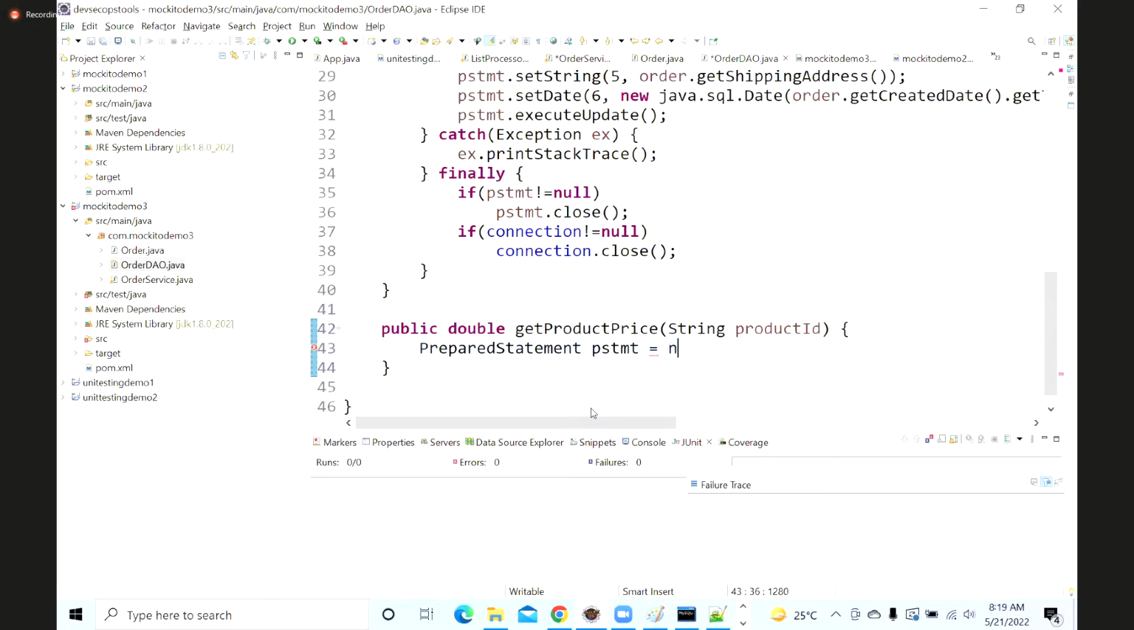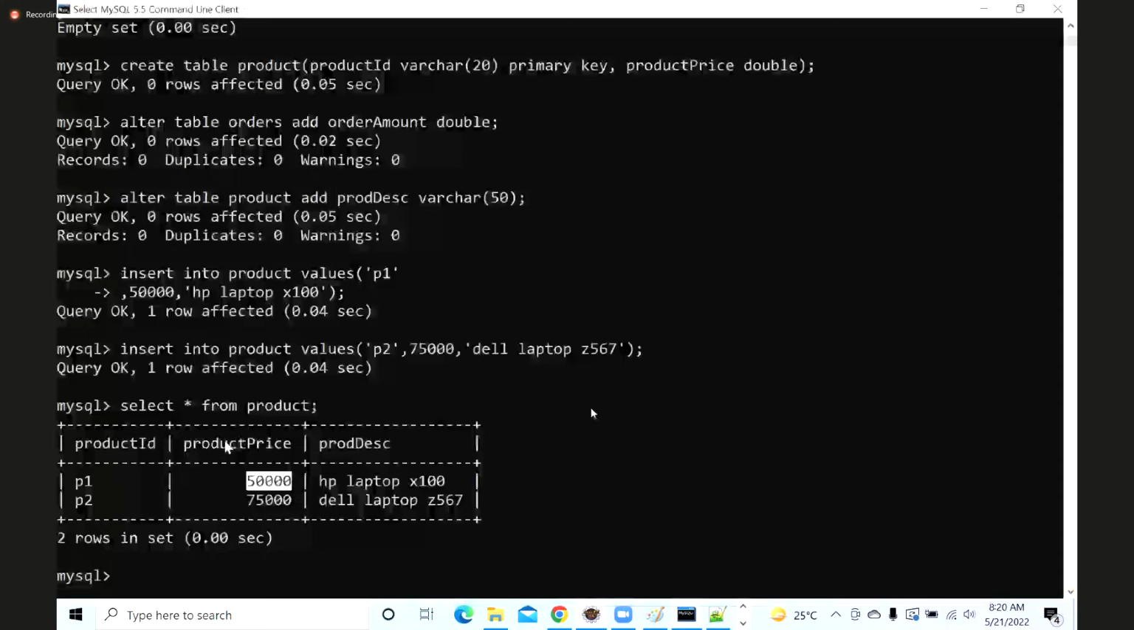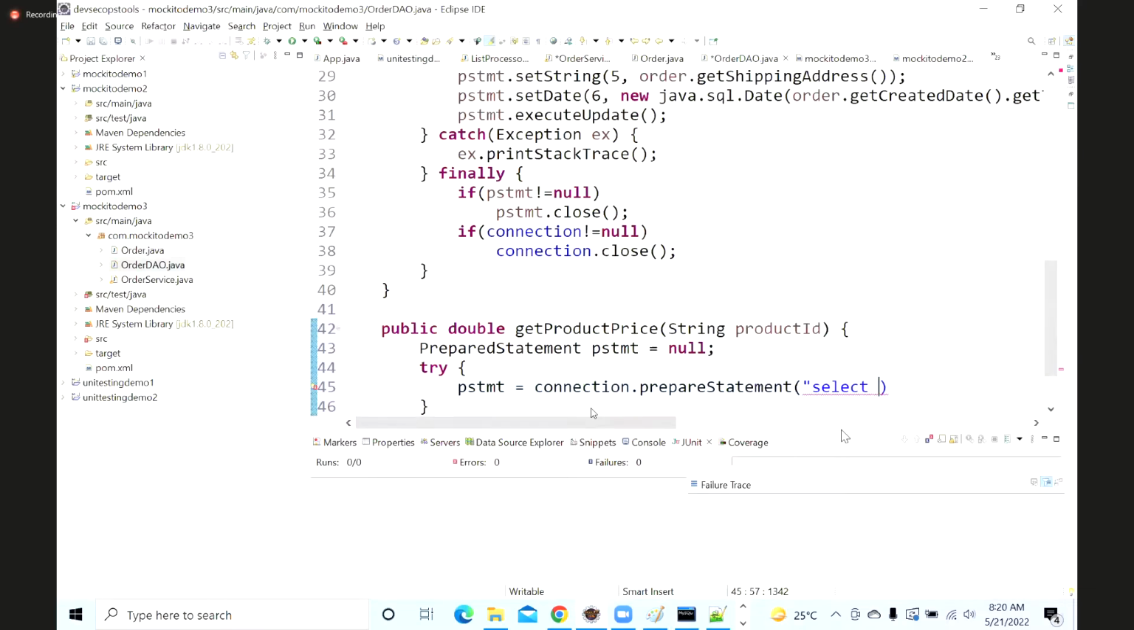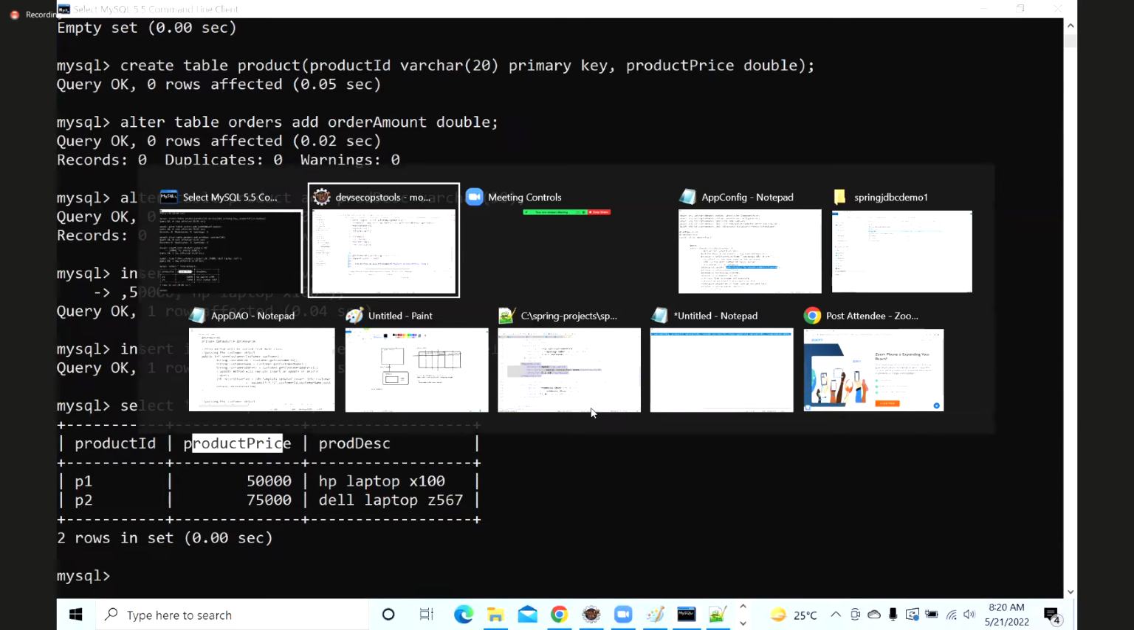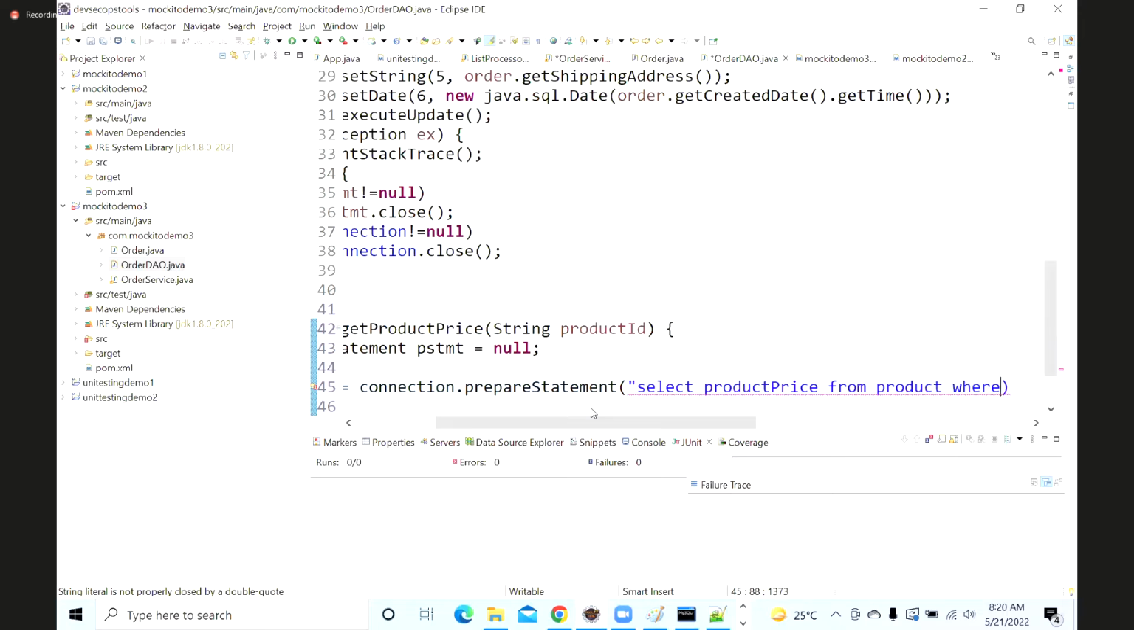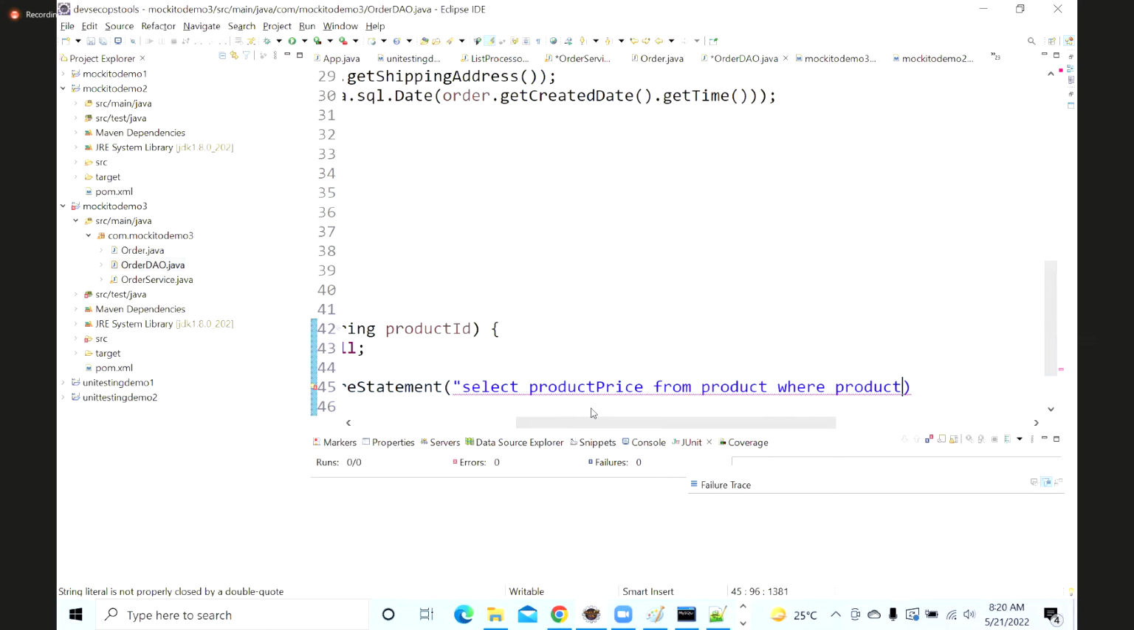PreparedStatement pstmt equal to null. I'll initialize this in the try block because I have to close that in the finally. So connection.prepareStatement, select product price. Given the product ID, I can select the product price from product where product ID is equal to question mark.